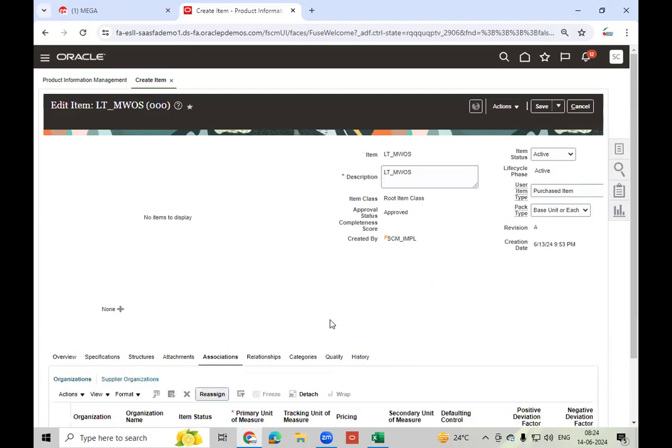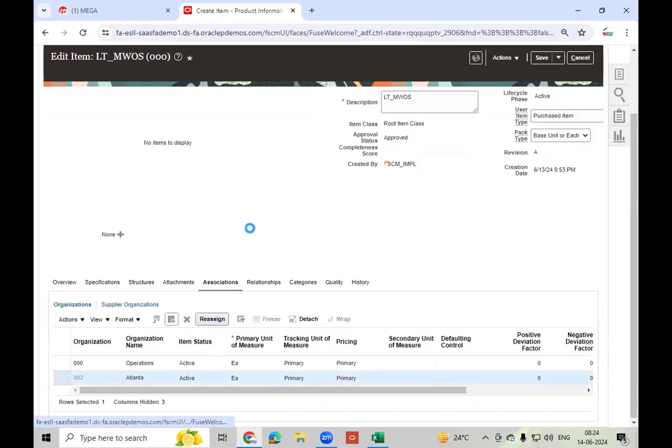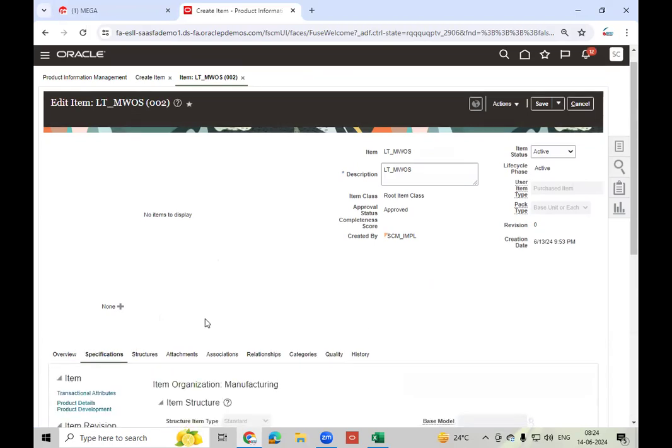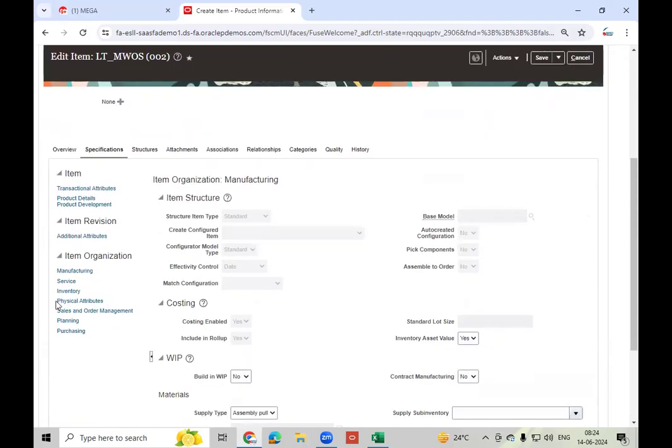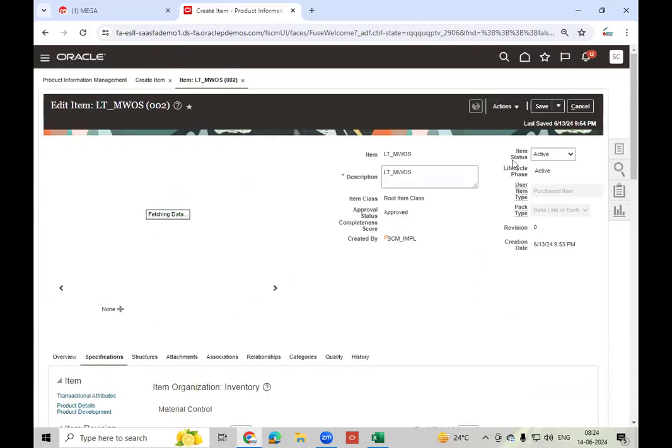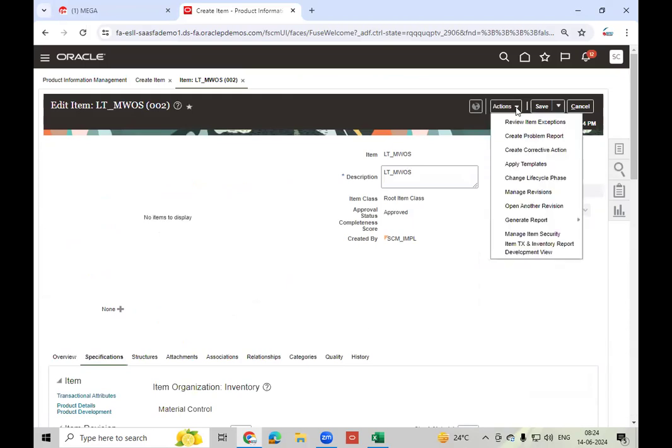Click on this associations and open item in organization. Go to specifications. Under inventory tab, revision control, yes. Save it. Now you need to define revisions. Go to actions, manage revisions.